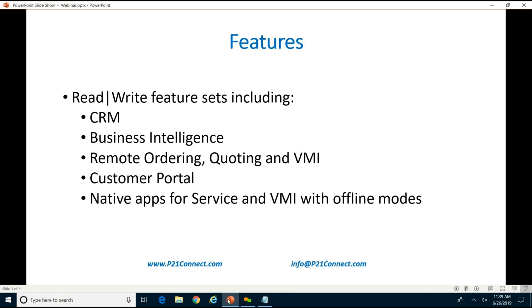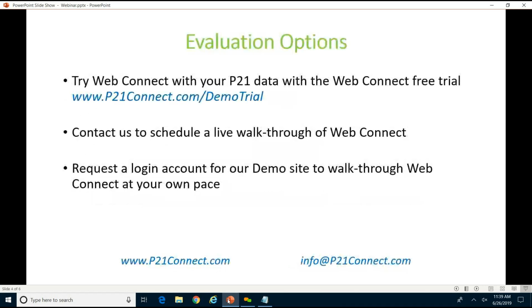And we have some native apps, one in particular related to service, interacts with the service module in Profit21. And we also have a VMI application with barcode scanning features. Both of those native apps also have offline mode. So if you're in settings where Wi-Fi is at a premium, we've got some offline features as well.